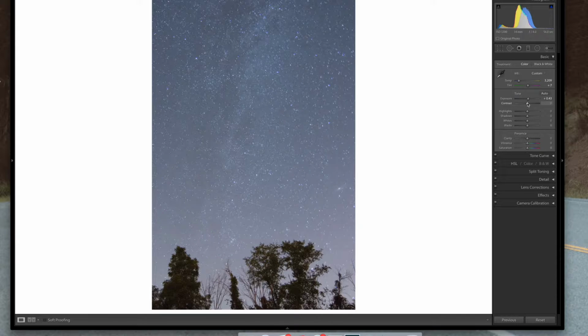Contrast, we'll see about it later. Let's see, highlights, -20, alright, I like it at -20. Okay, that's cool. Whites, let's see, +20, -20, +20. Like it like that. Clarity.